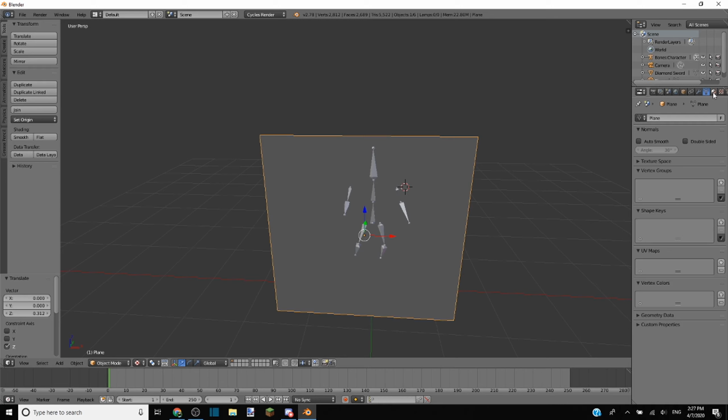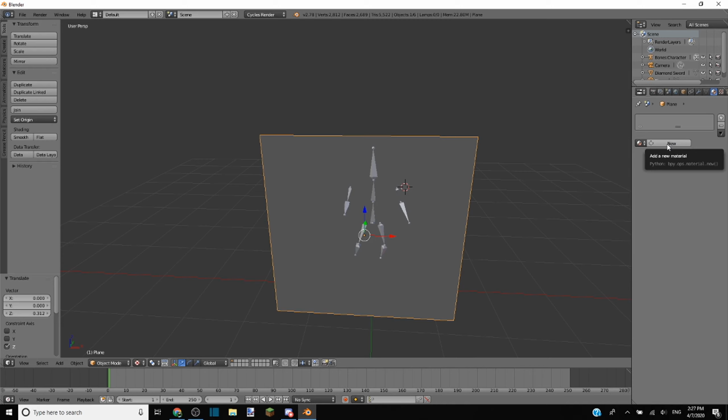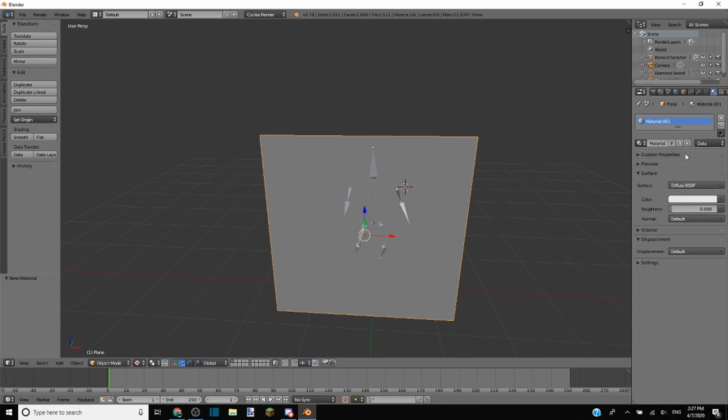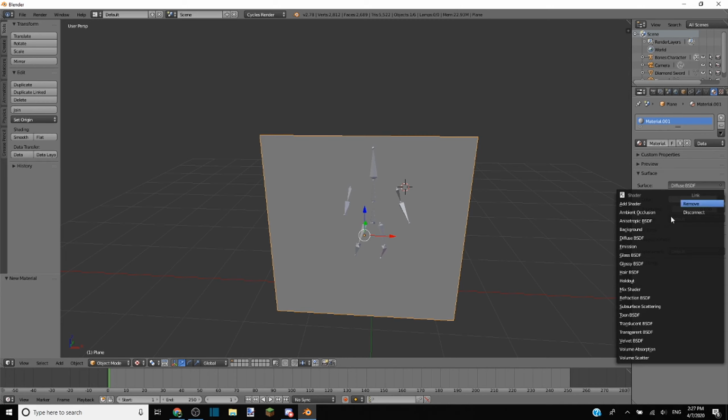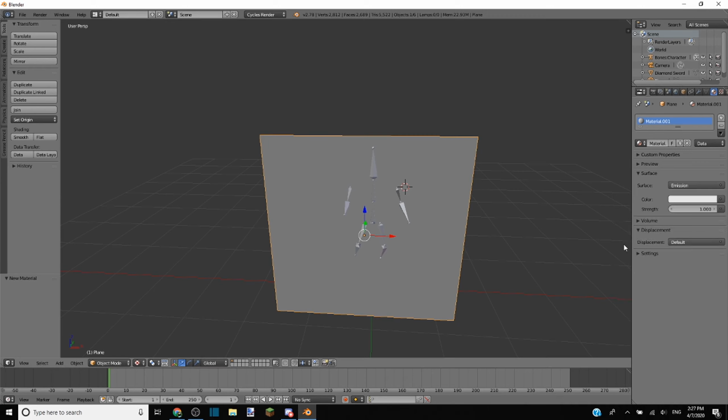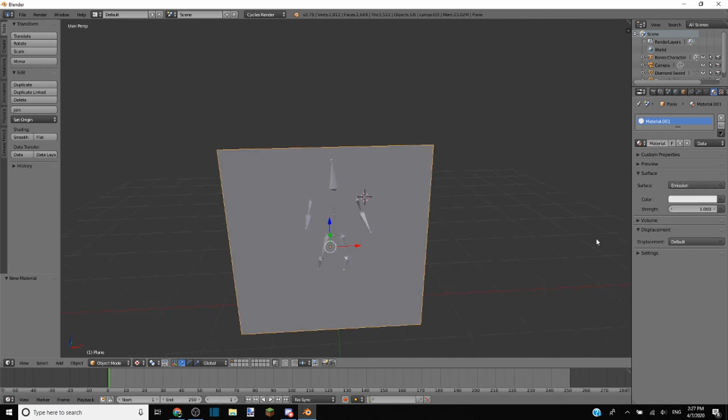And now go right click on it, go to the circle thing again, and press New. After you press New, you see where it says diffuse BSDF. You want to click on that and find emission. You click emission, and hold on, let me go back a bit.